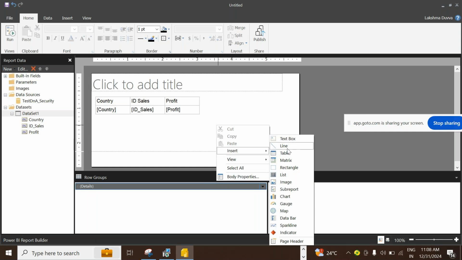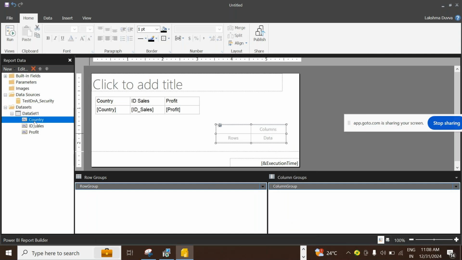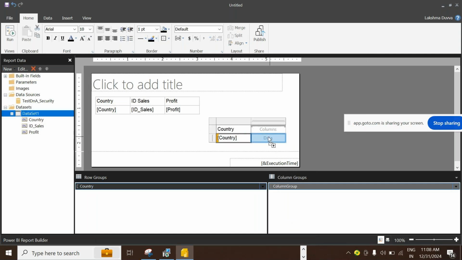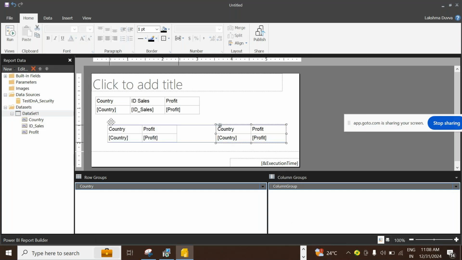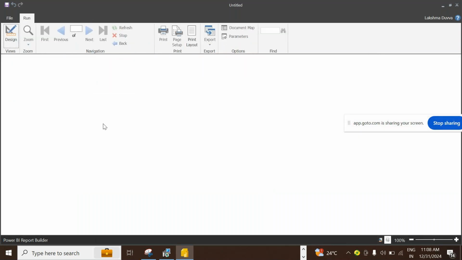This time, like a matrix, I'll use country, profit. Okay, so now run it. Whenever we run it locally, it is going to execute and load the data.